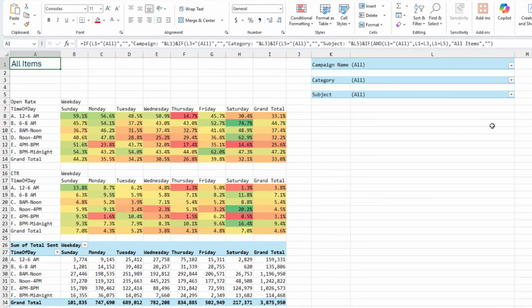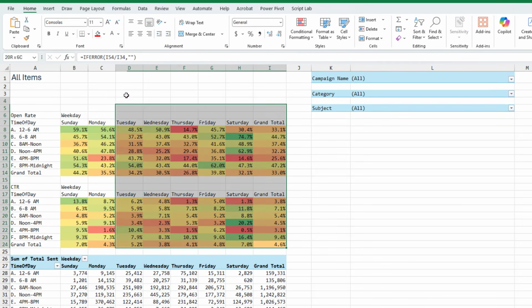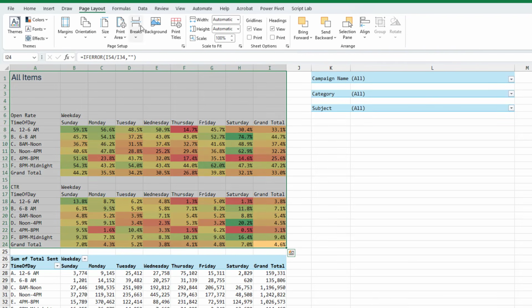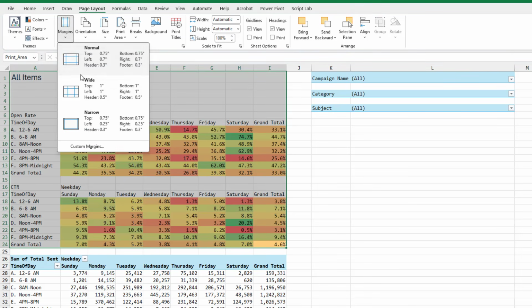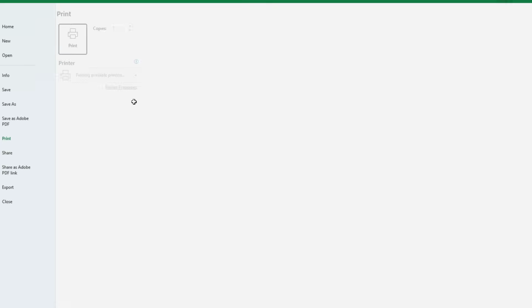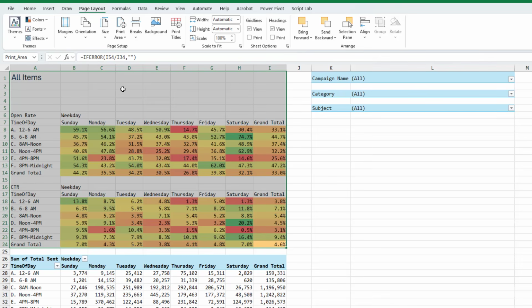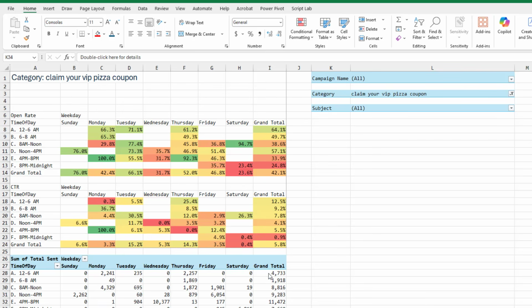Nice little cell style here. So when we print this, I'm going to set my print range: page layout, print area, set print area, go to landscape, margins narrow. All right, now no matter what we choose over here, we'll have a report of it, and when we print, it will show the 2 items that we care about, the open rate and the click-through rate.